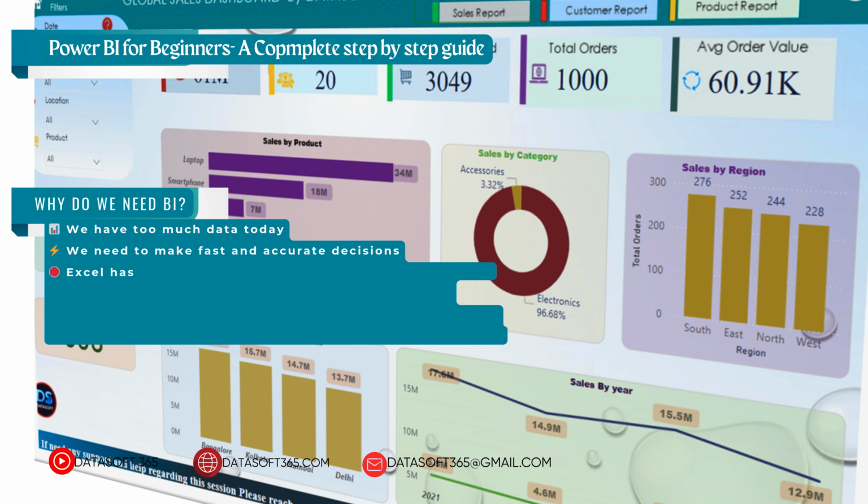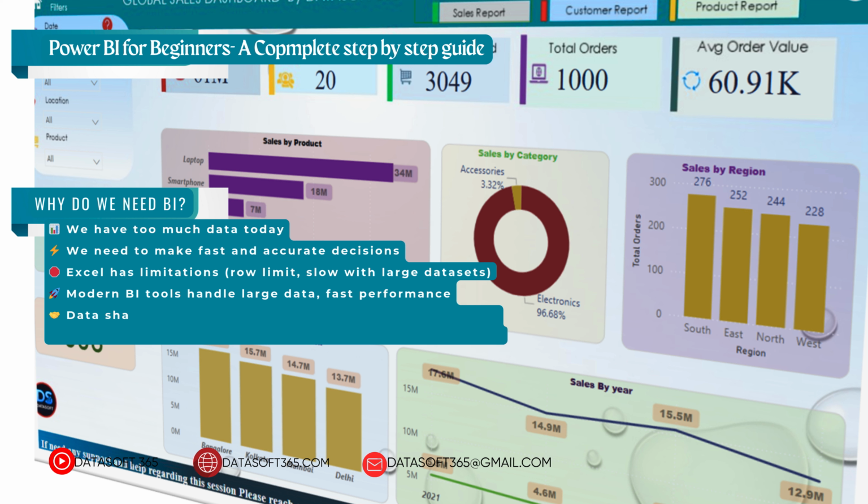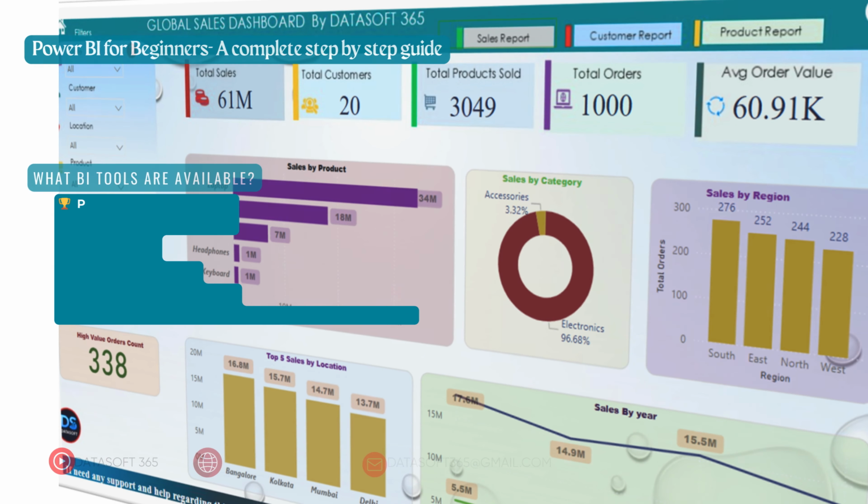If you use Excel for data analysis and reporting, you must have experienced that there is a row limit in Excel, and even if you perform your analysis, if you apply formulas on a large data set in Excel, it runs very slow. Modern BI tools not only provide data analysis but also provide advanced features like data sharing and collaboration using a single platform, where you can see reports not only in the browser but also on mobile.